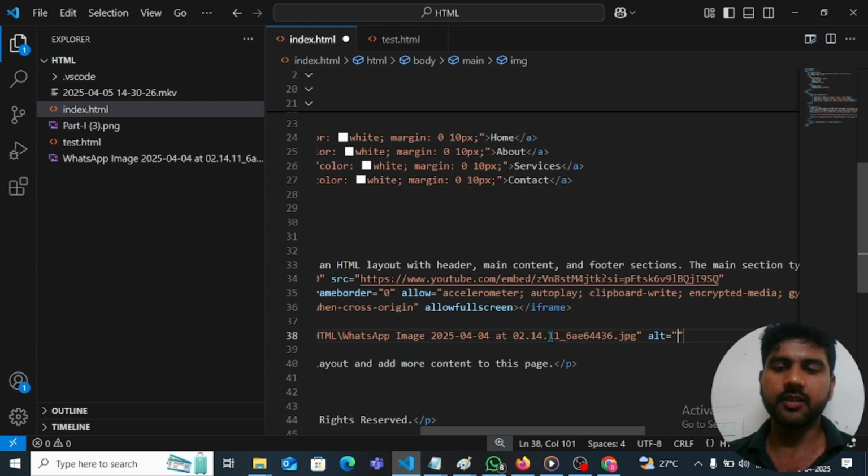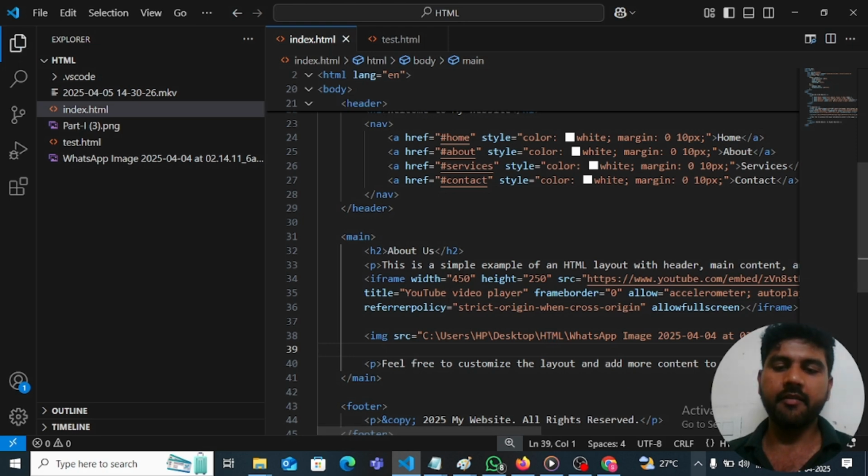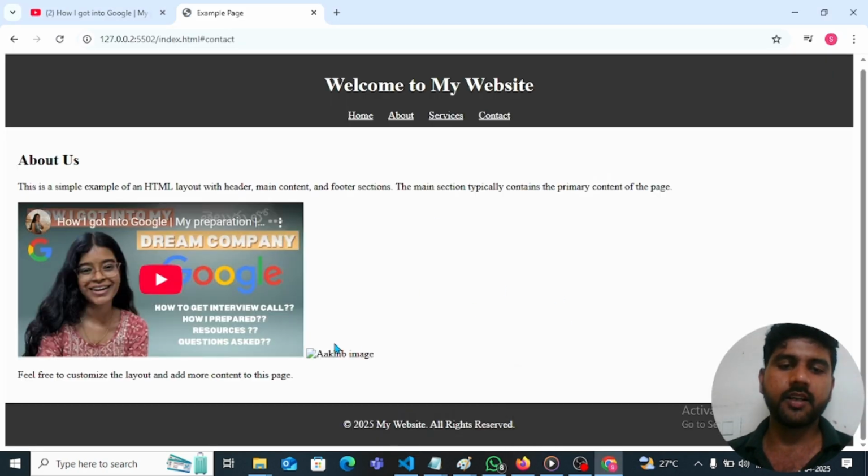In such cases, if that image fails, I will say alt text, my name, Akib image. I'll close this and I will display that image on my website. You can see that the image got displayed. In case of failure, the image wouldn't be displayed.